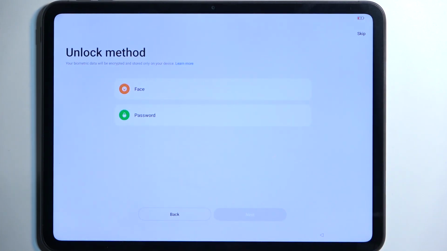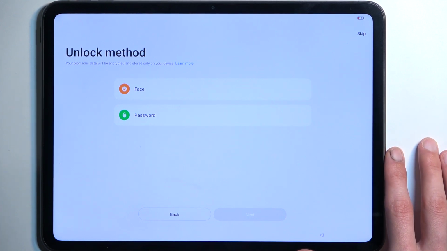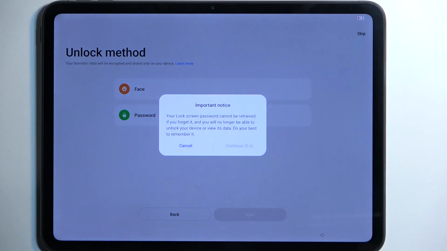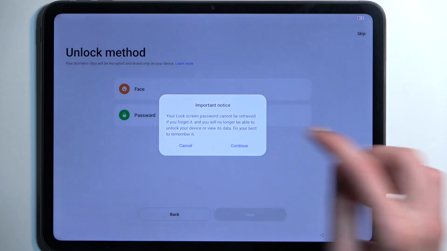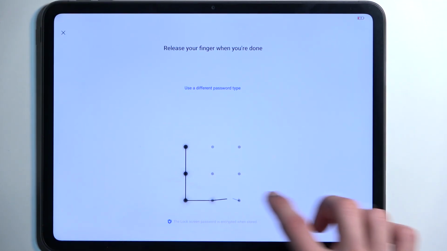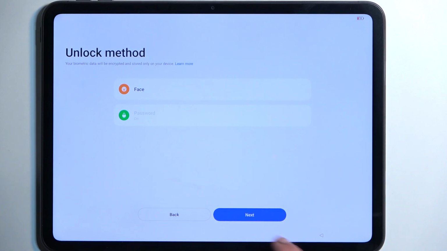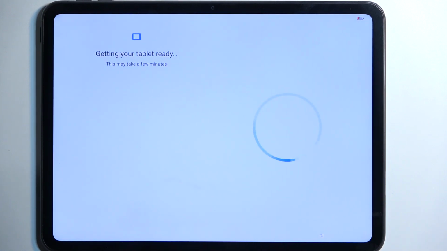Moving on to the next page, we can select a protection to our device. We have face recognition and PIN, pattern or password. Just gonna select a pattern here. Whenever you choose one of those, it will give you a 5-second counter here to let you know that you need to remember it. And then you can just draw the screen lock that you want to use, and we can go to the next page.